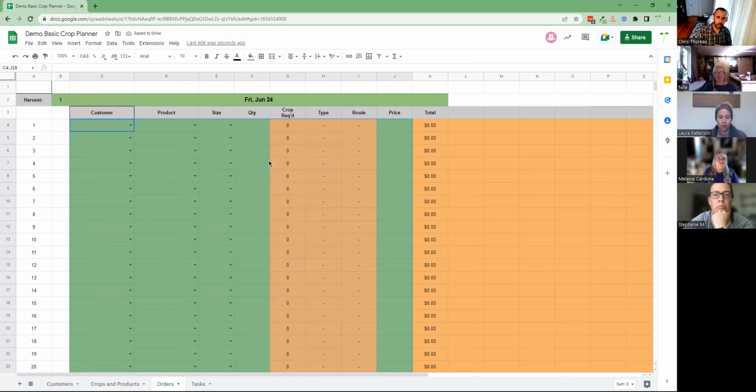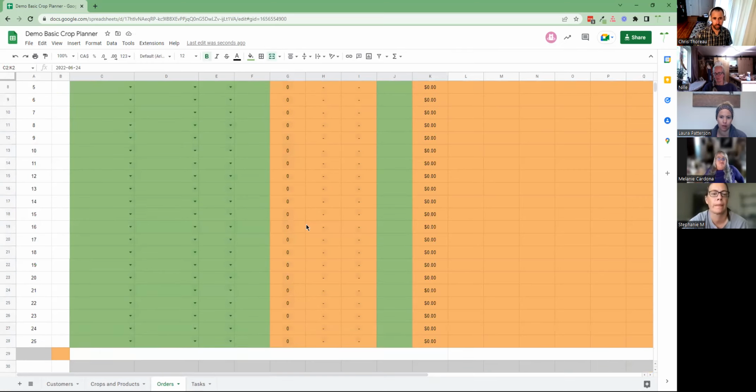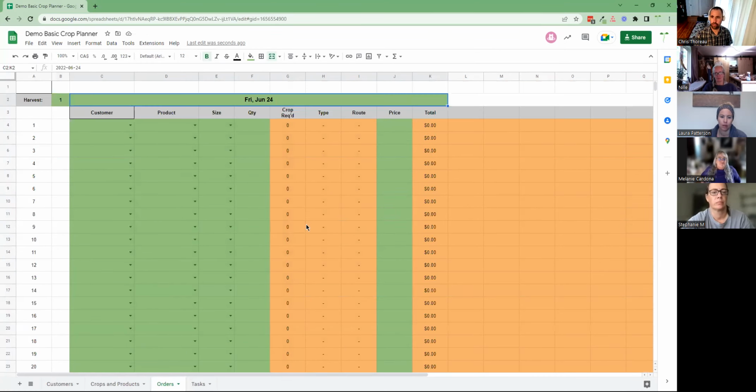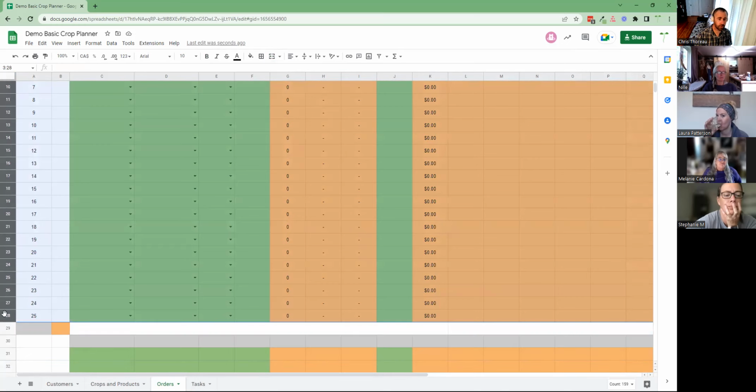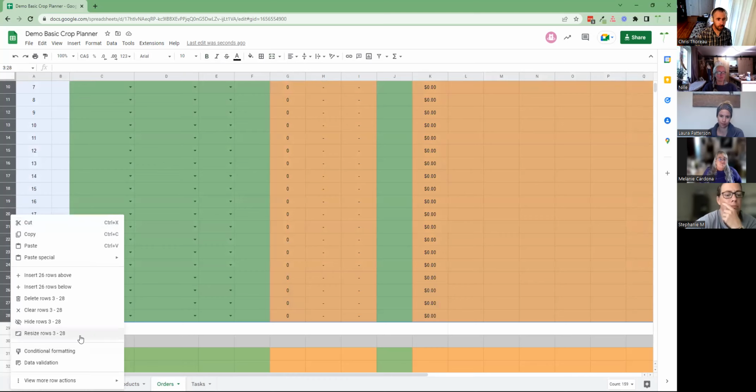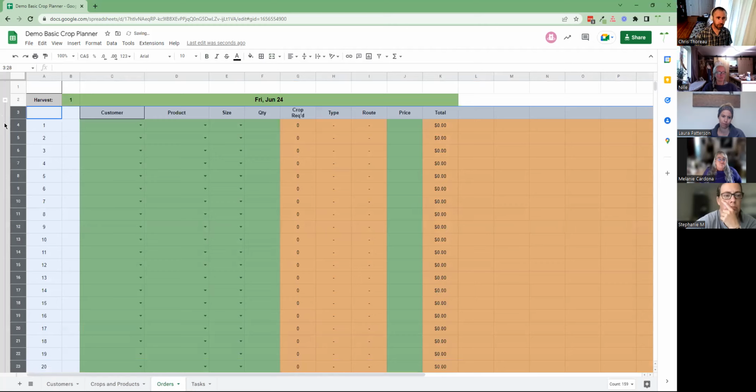So what I've done is I've set it up. So these are all my orders for this date. And you can see I've got more things down here. So I'm going to have this sheet for different dates. So now what I'm going to do is group these rows together. I'm going to select row 3 here through to the bottom of this, which is 28. I'm going to right click, go to more row actions and go to group rows. And that's what creates this little grouping up here.